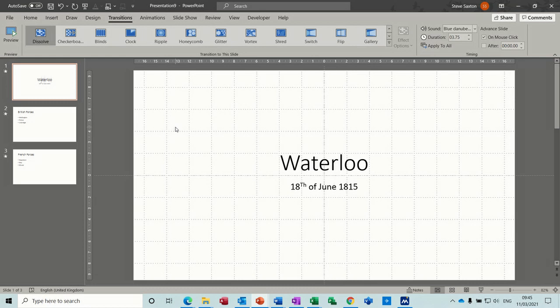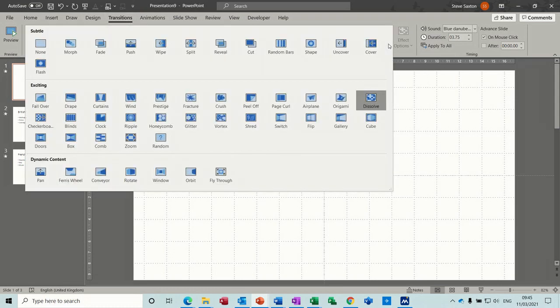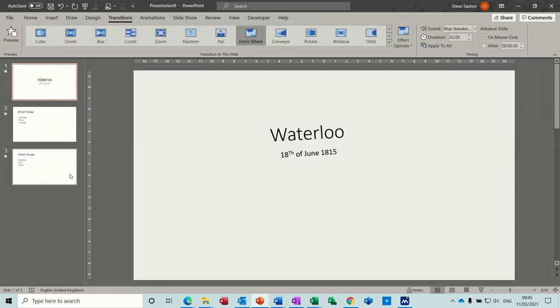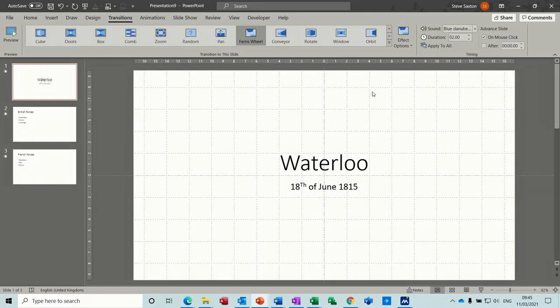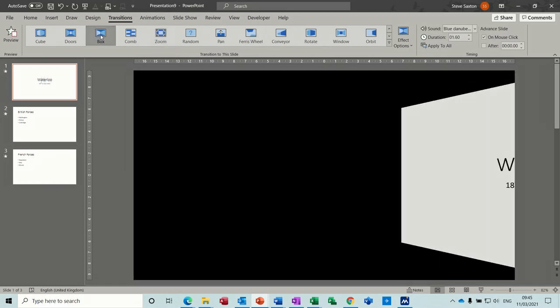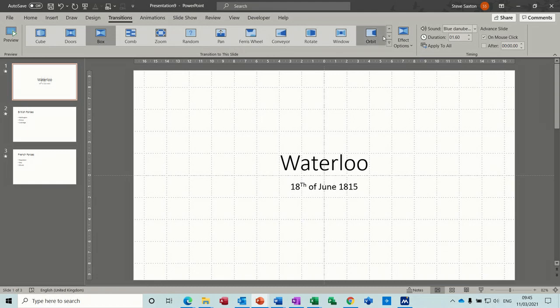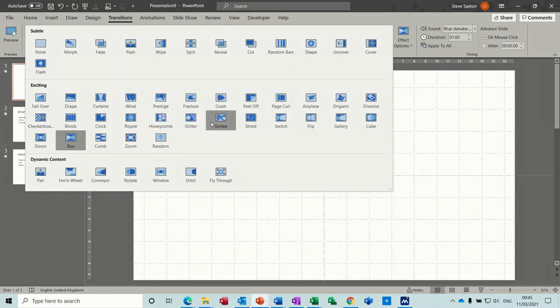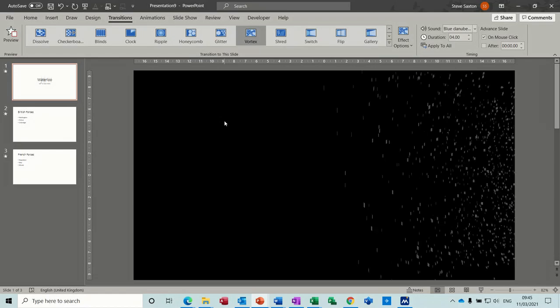In this module, I want to talk about adding sound to transitions. So I'm on transitions at the top there, and as you can see below, you've got quite a few different types of transition: subtle, exciting, and dynamic content. I'll just click on a couple of these so you can see it. Some are better than others. Some are very off-putting. And what you've got to do is make sure that you don't distract from your audience.